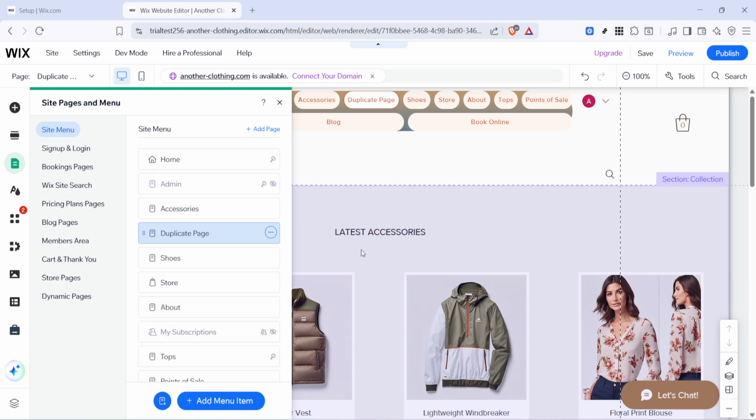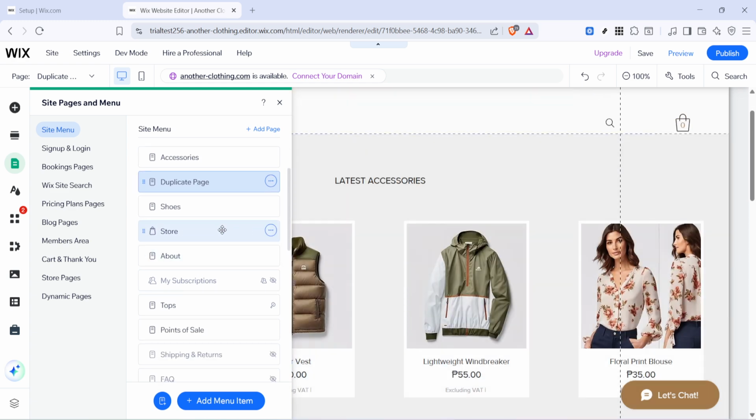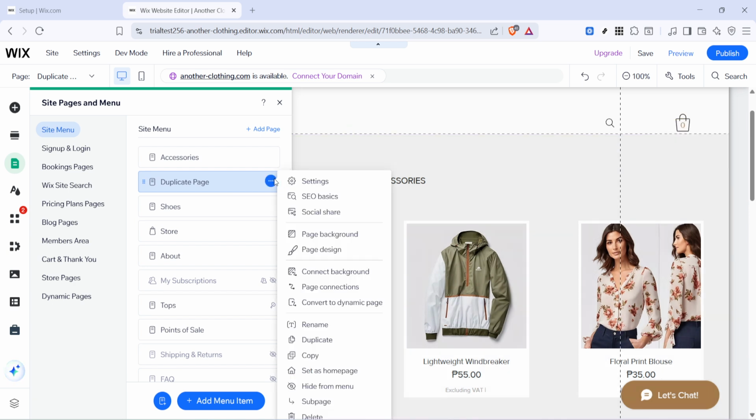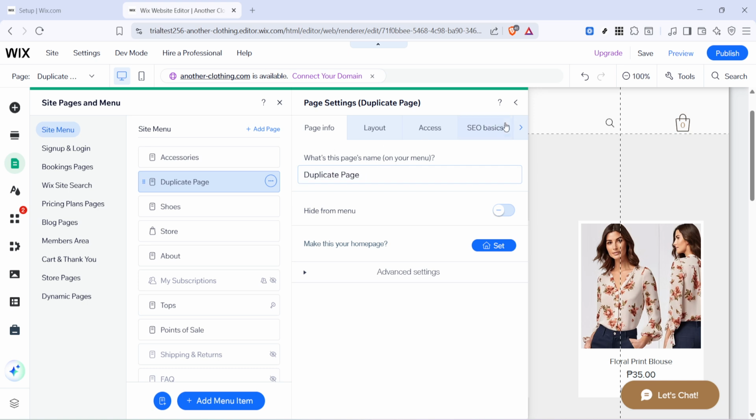Here are a few things to keep in mind. First, the duplicated page copies the URL slug from the original, so you'll need to go into page settings and change the slug to make it unique, otherwise it will conflict with the original page's URL.